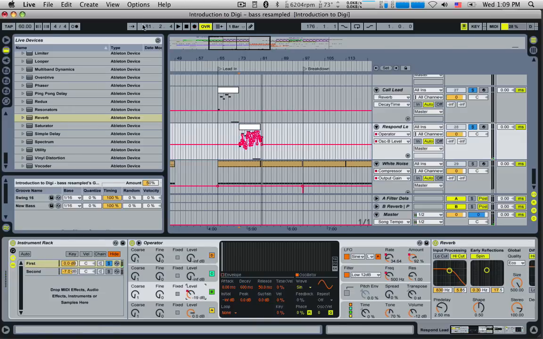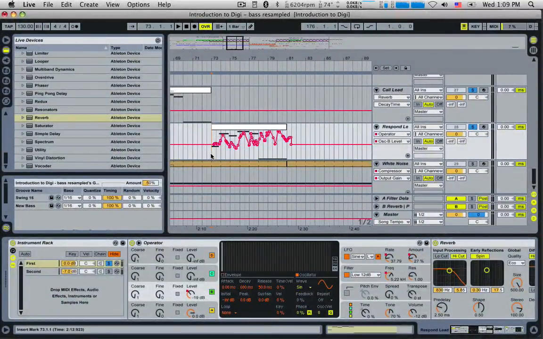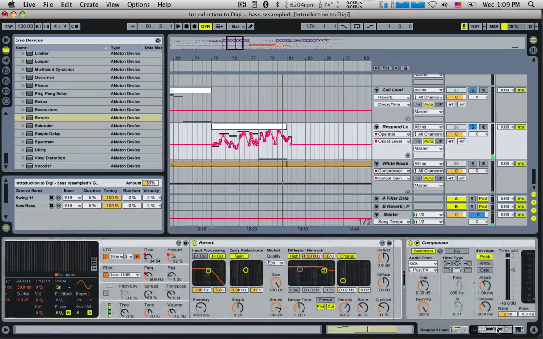Excellent, so we're going to stop that playing, and now we'll put our tune back up to 130, which was the original tempo. Now you see how it's recorded our knob movements here, so let's have a listen. It's a very cool sound.